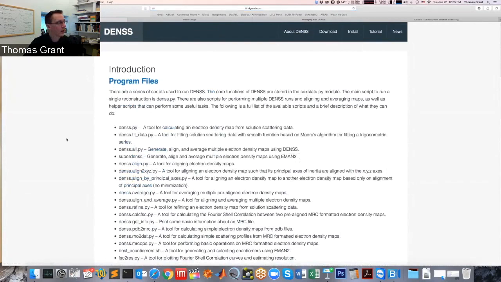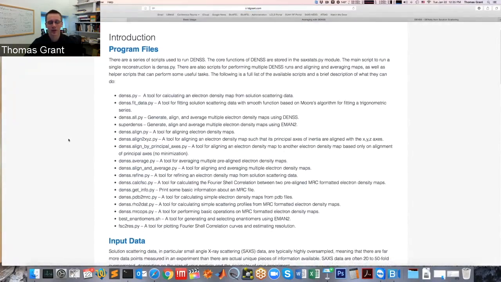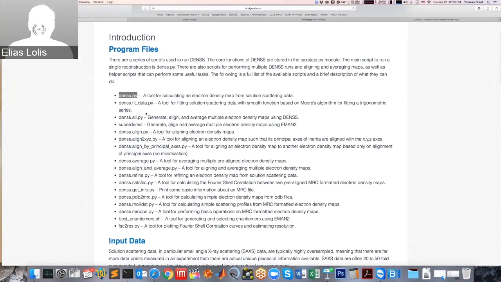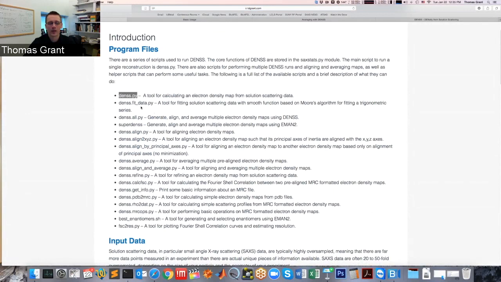All right, so here you see a list of the scripts that DENSS includes. It's actually a suite of scripts. The main script is called denss.py. Pretty much all of the scripts, or at least most of them, follow this idea of denss.something.py in order to make it easy for you to find the scripts. So denss.py is the primary one that will just run a single reconstruction of DENSS when you give it the scattering profile.